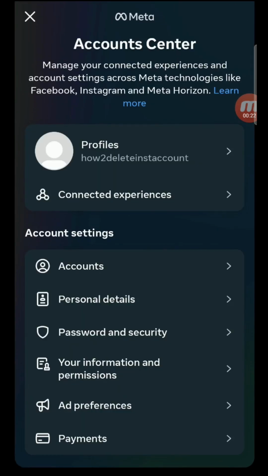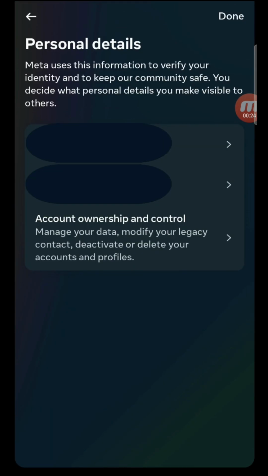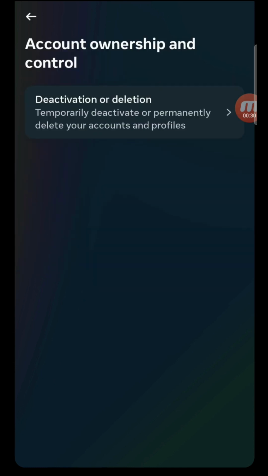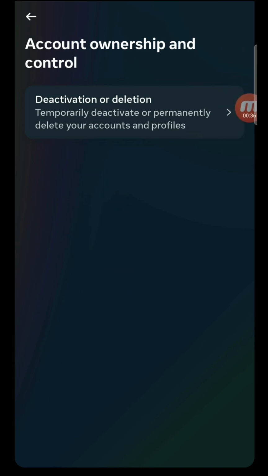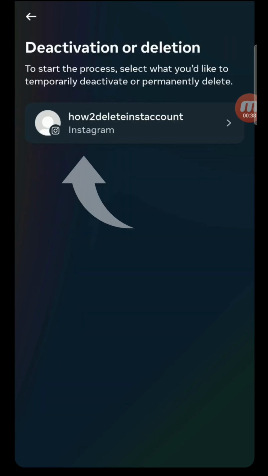Once the Personal Details page comes up, you will then click the Account Ownership and Control section. Now you should be on the Account Ownership and Control page. This is where you can start permanently deleting your account. Tap the Deactivation or Delete tab, then click on the account you want to deactivate or delete.